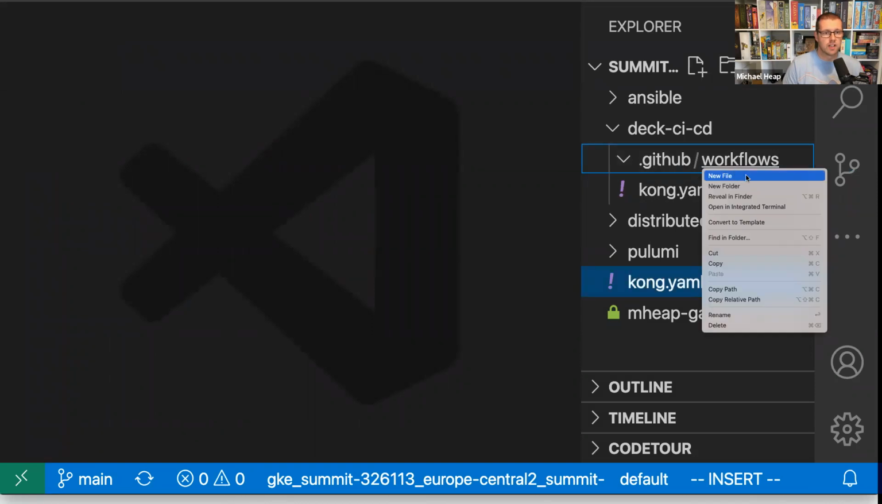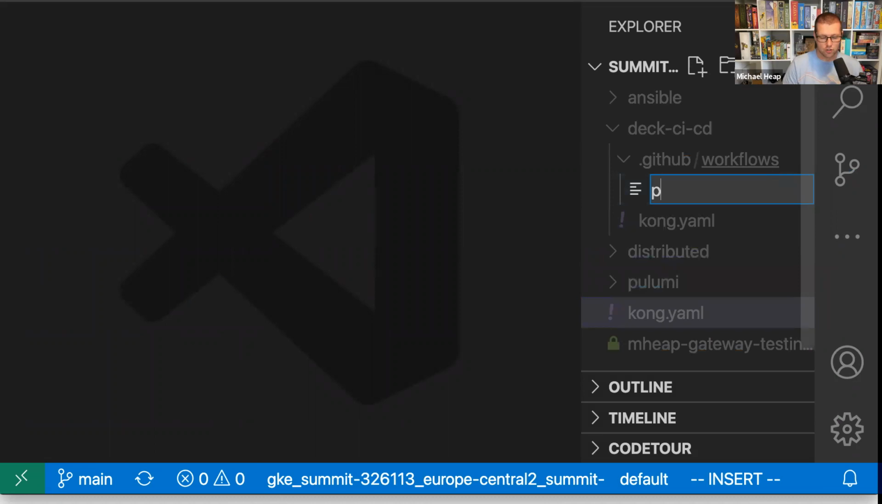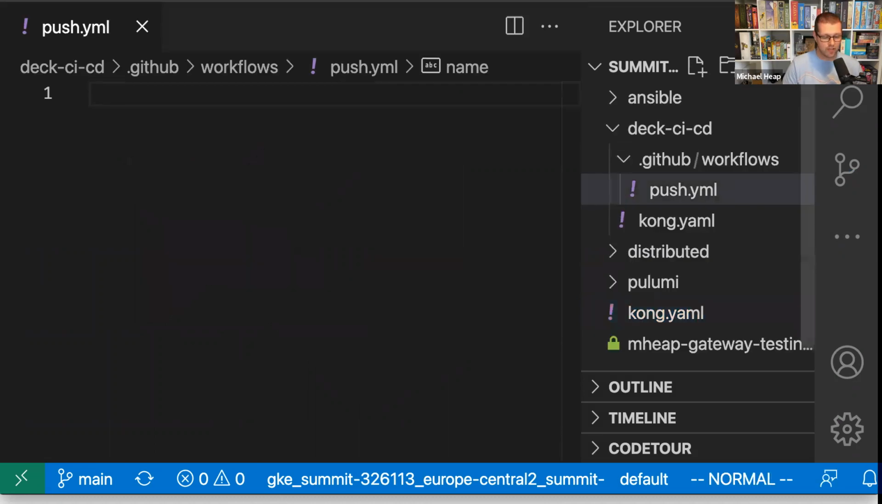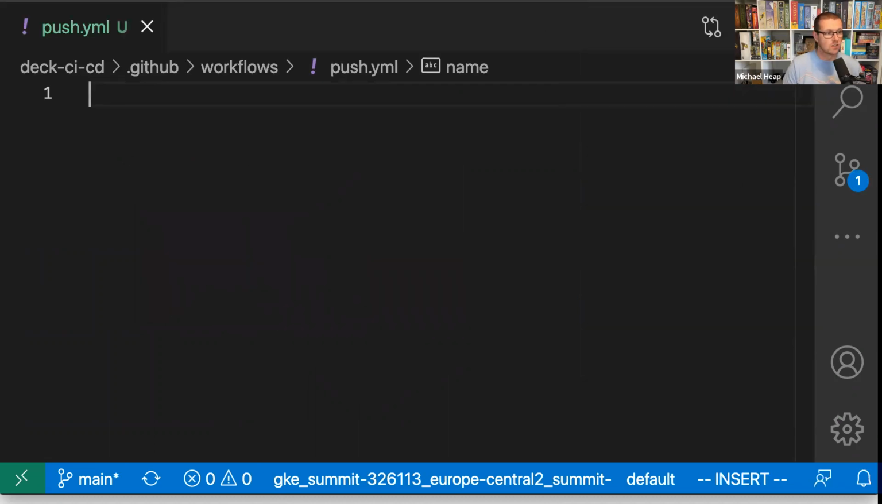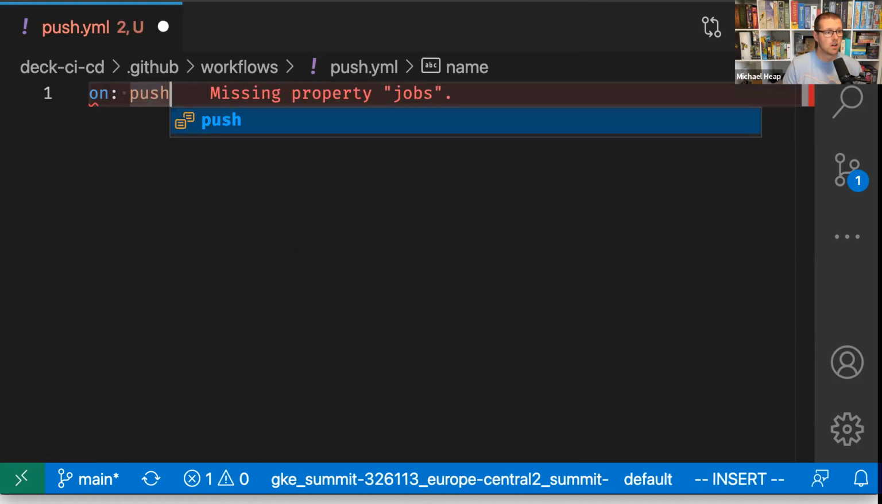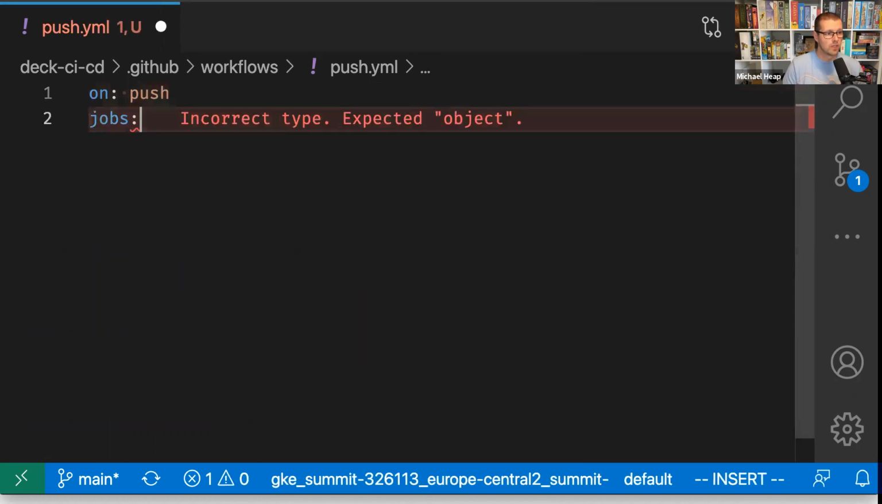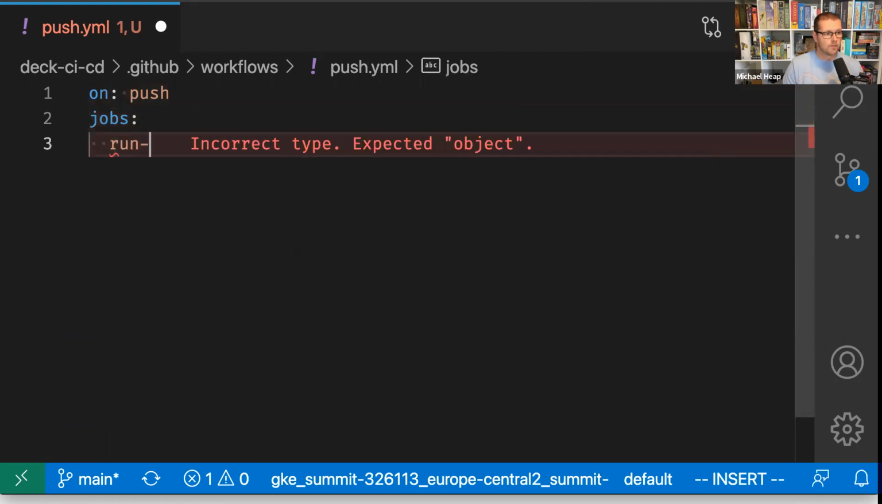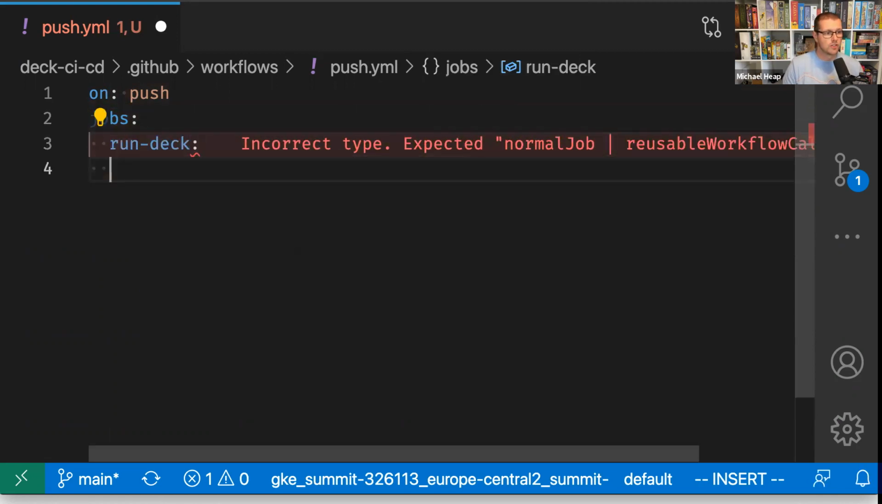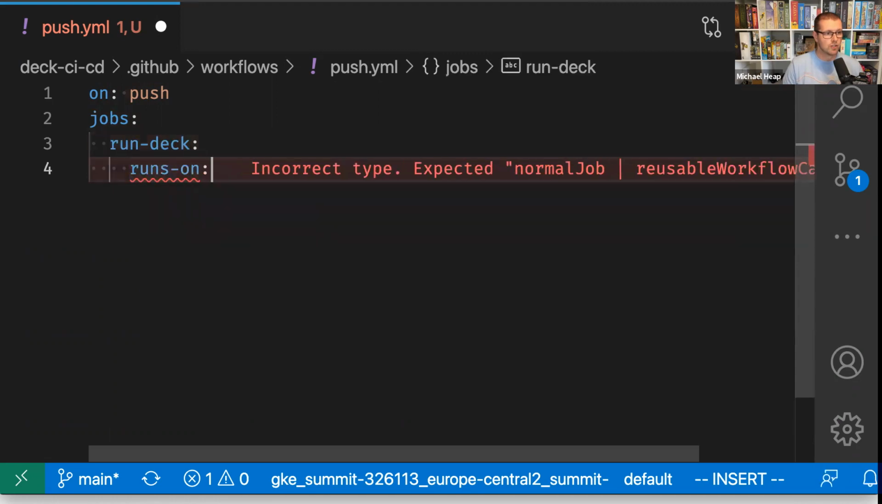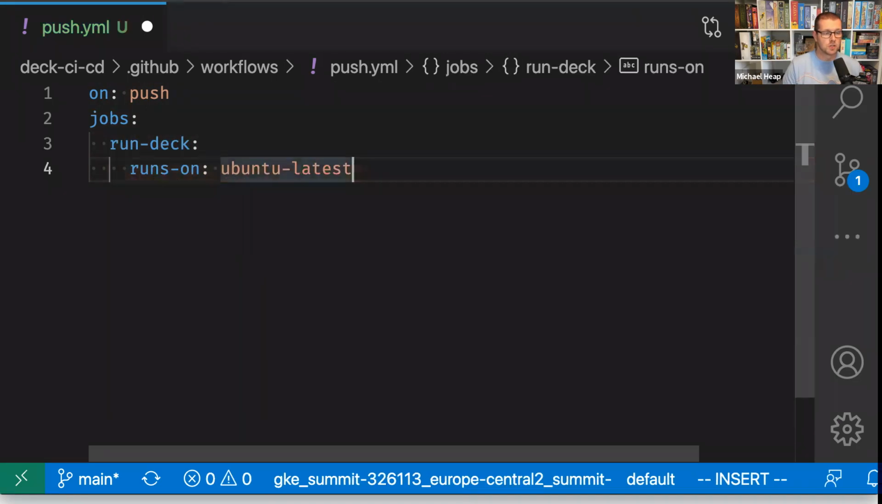So to do that, we create a new file in the GitHub workflows folder. I'll just call that push.yaml because that's the event that we're going to be triggering it on. We'll say on push, we need to run some jobs. We'll call it run decK, and it runs on Ubuntu latest. decK will run on Windows, Ubuntu, and Mac. But for this demo, I'm going to use the Ubuntu runner.